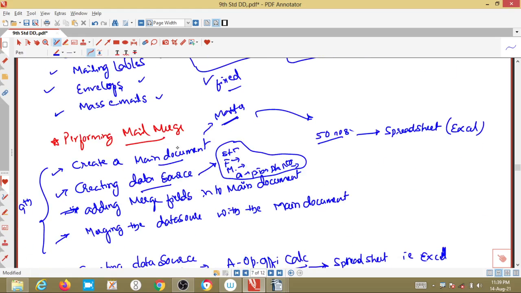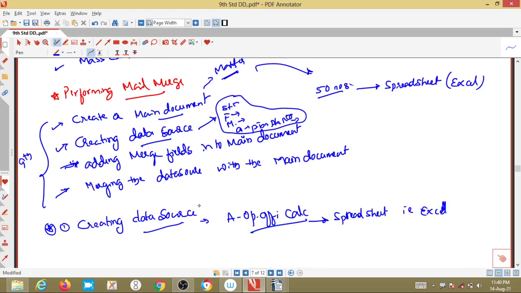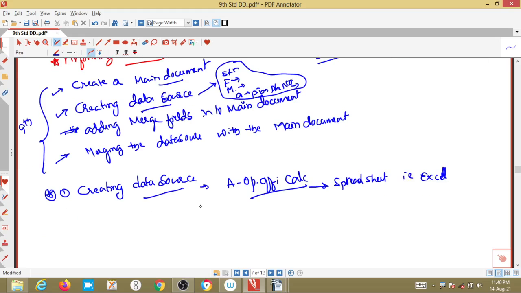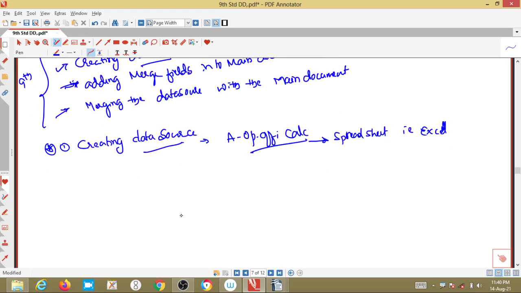What are the steps in performing a mail merge? First we create a main document, then create the data source, then add the merge fields into the main document, then merge the data source with the main document. These are the main steps to be followed while performing mail merge, which I explained in my previous video. We created the data source in a spreadsheet, that is Excel, and saved it. Then we linked it to our main document.